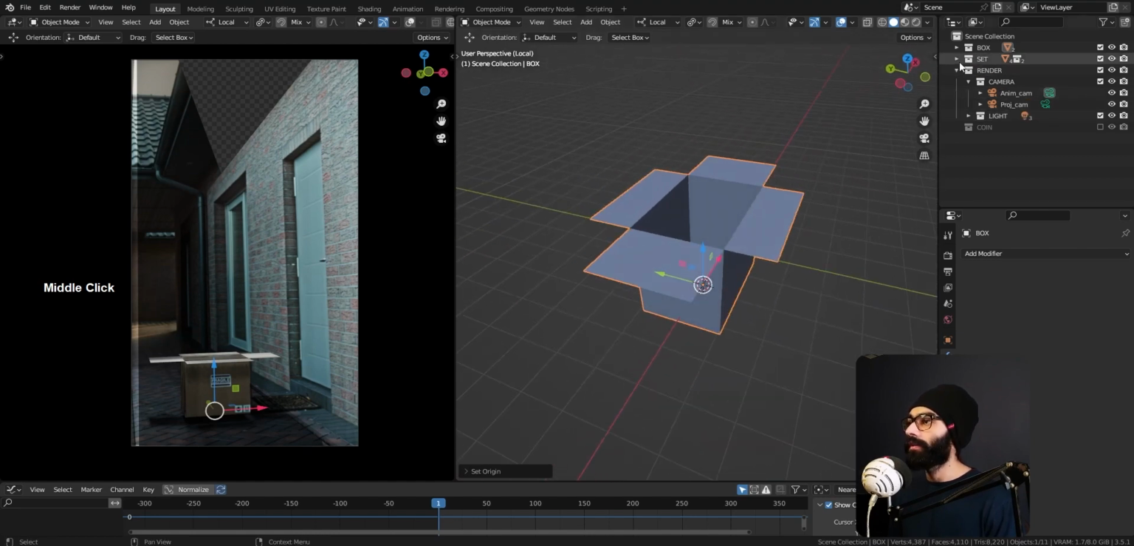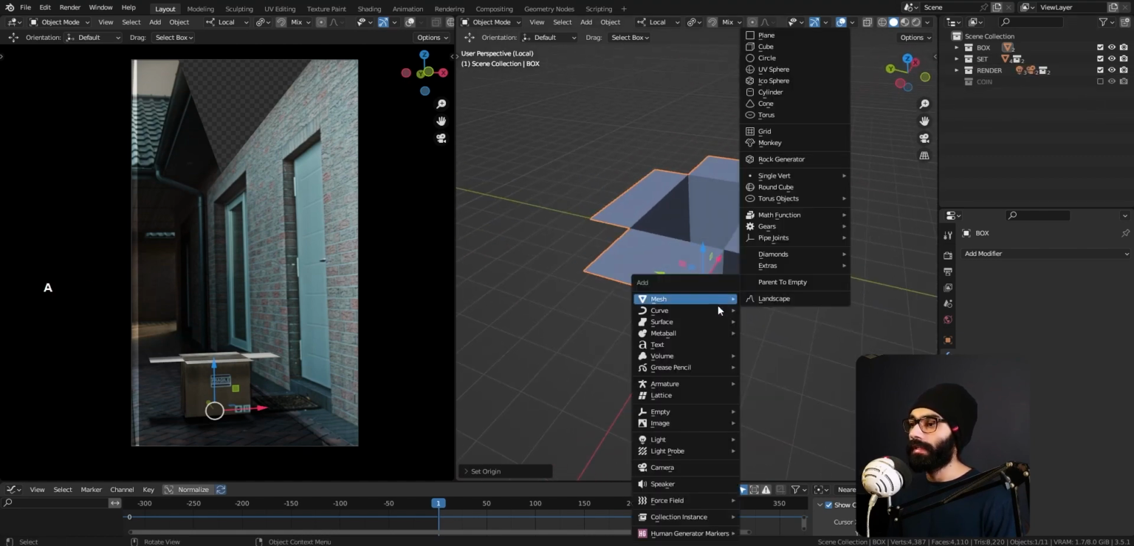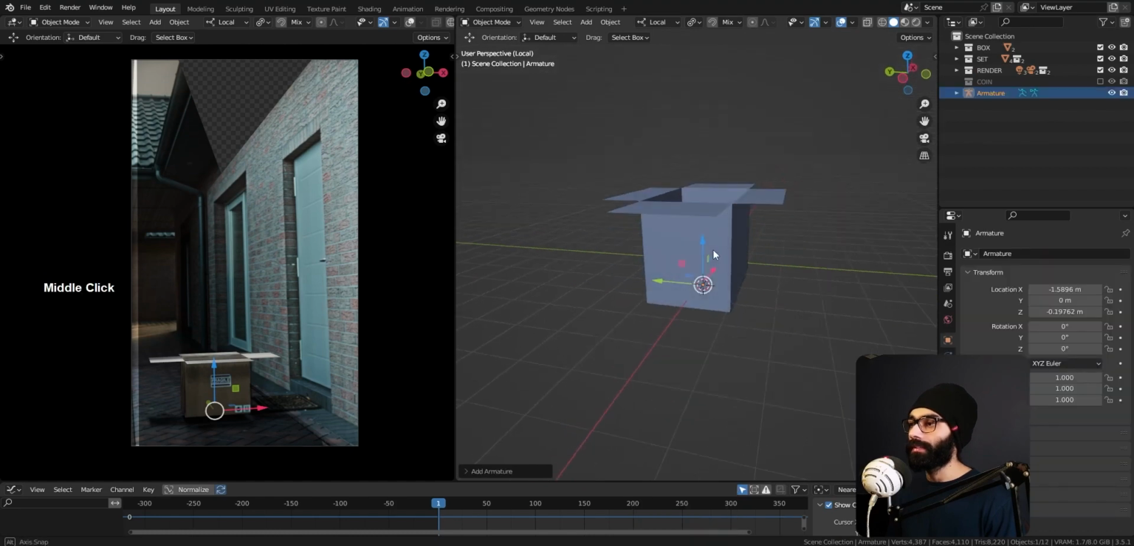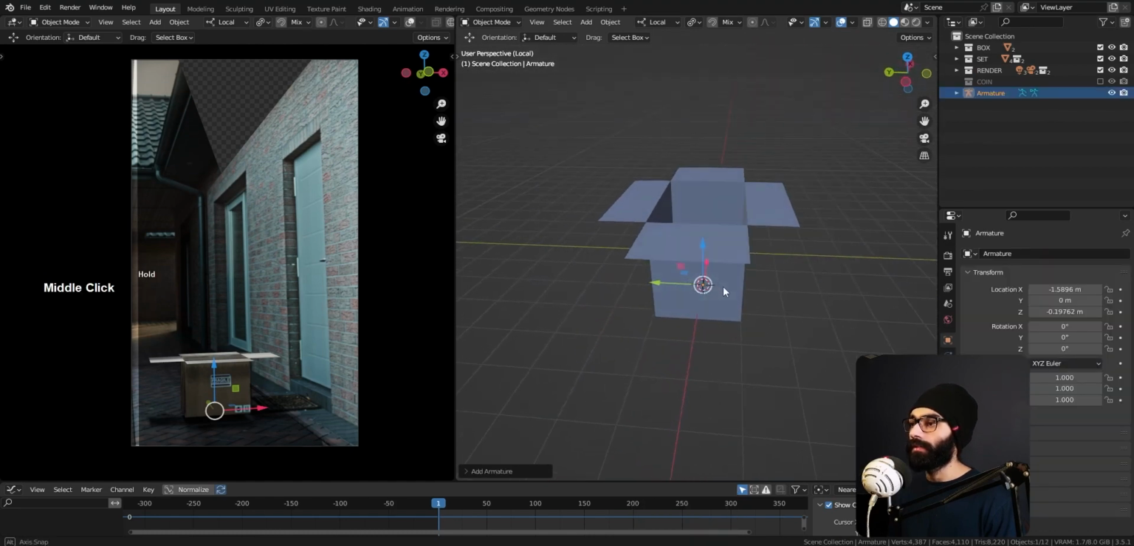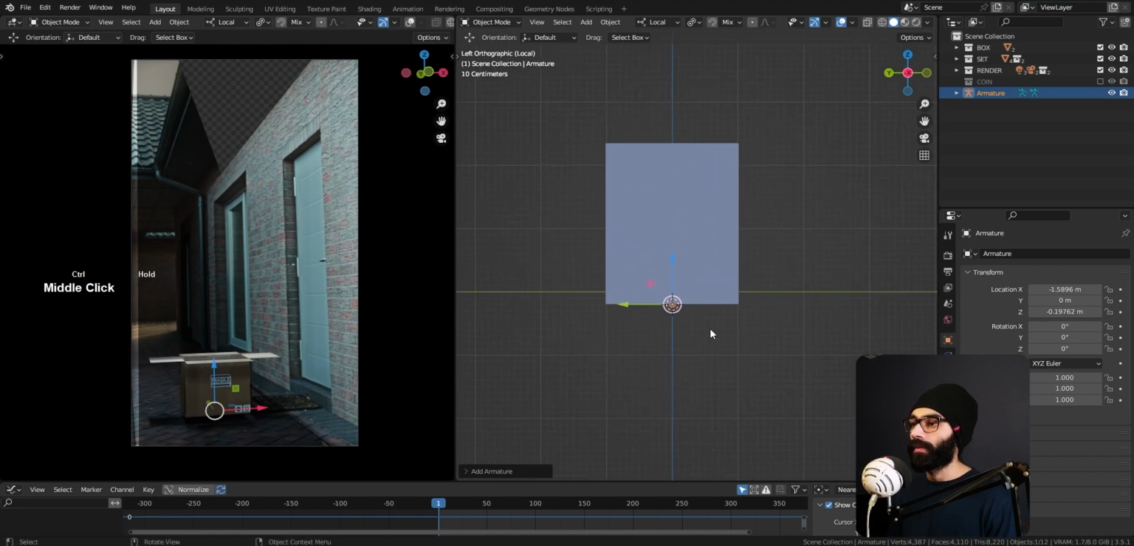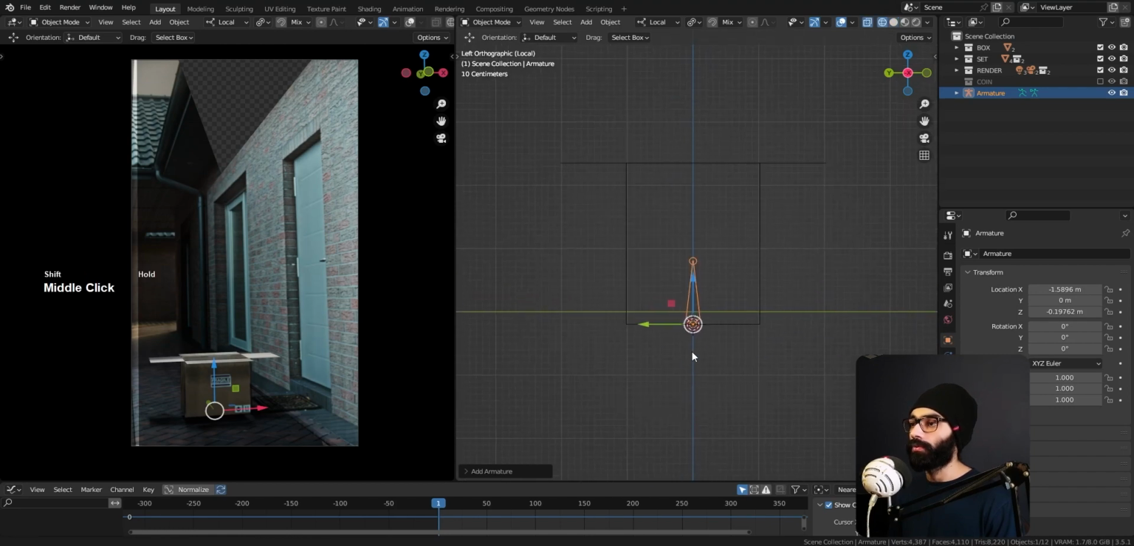Why do we do all of that? Now I'm going to come into Shift A, armature, and add a single bone which will be added right here. So I'm going to go into my left view, and we can go into the wireframe view to see what's happening.